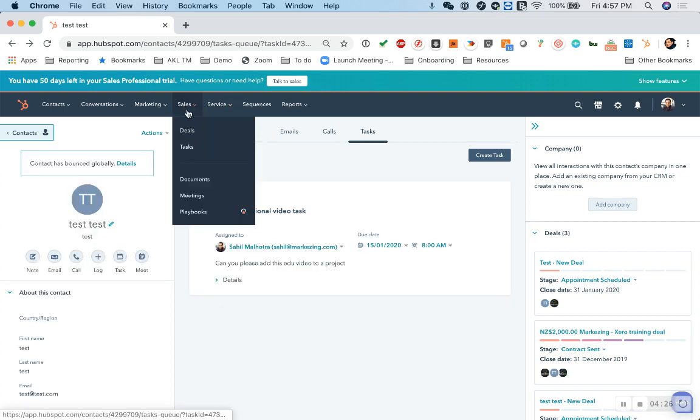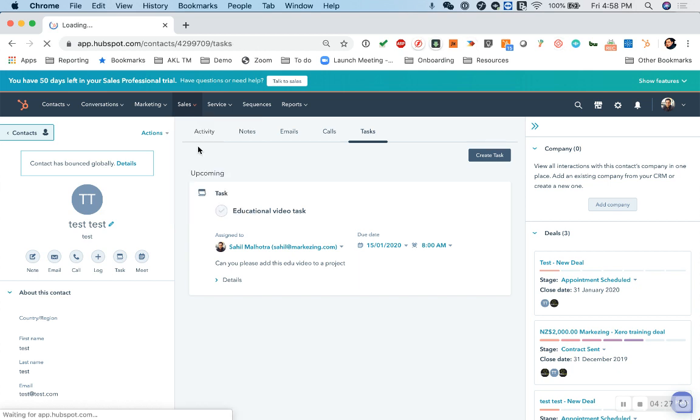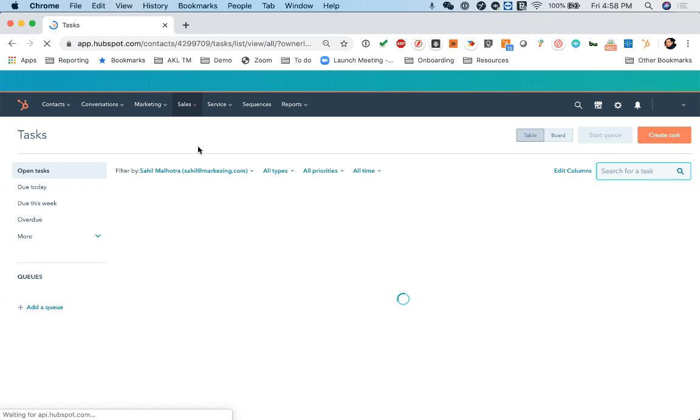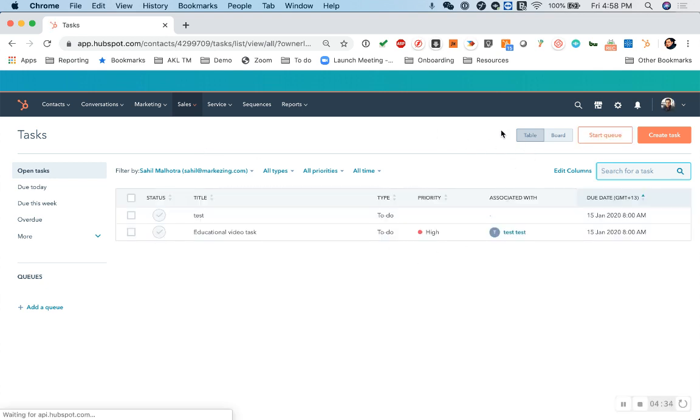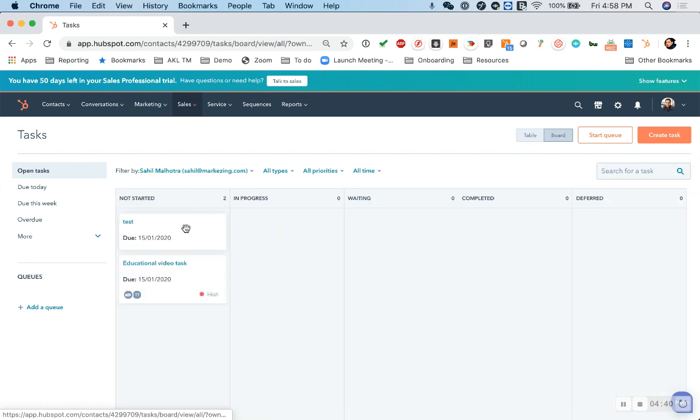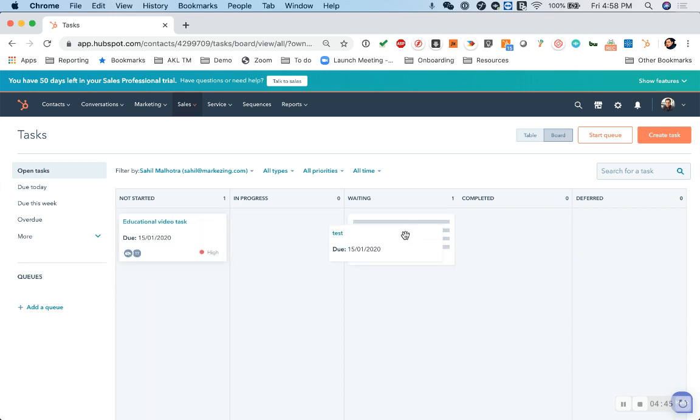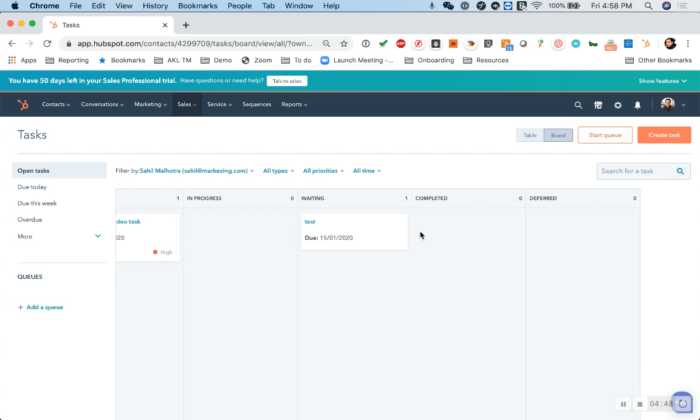If you go back to our sales and tasks, these can also be viewed similar to deal stages. This can be viewed as a list table or in a board stage. So then if we want to update the progress of any task, we can drag and drop it to any other task field or task stage.